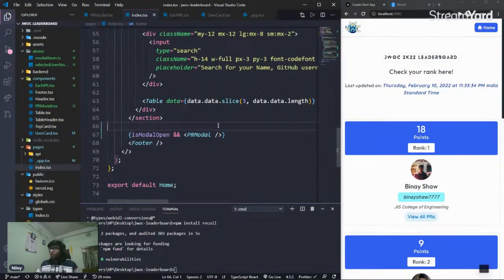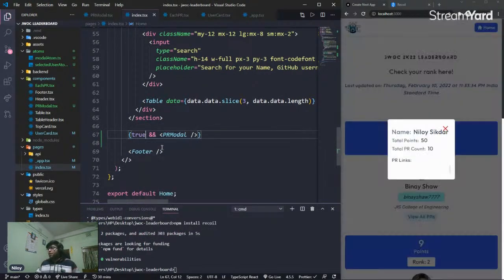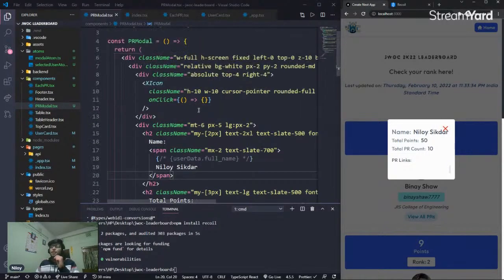Right? So you can see I have added a condition: if the model is open, then only we want to show the PR model. And if I just set it to true now, you can see the PR model. This is our PR model structure. You will get the name, the points, and the total PR count. For now it is hard coded, because we have hard coded this data. But again, we are going to fetch that, and if we click that, it should get closed.